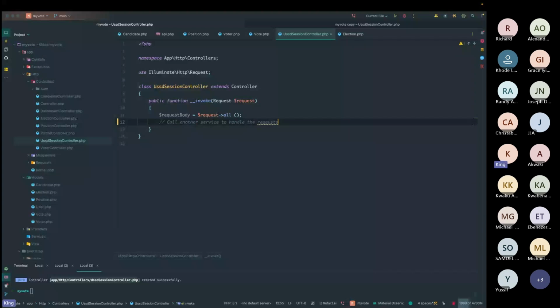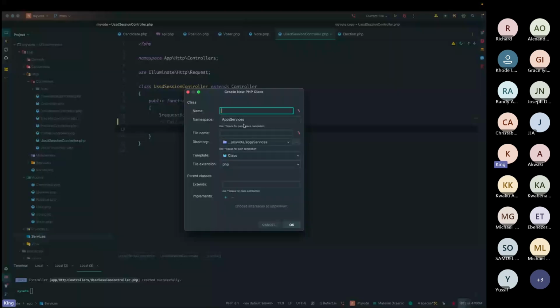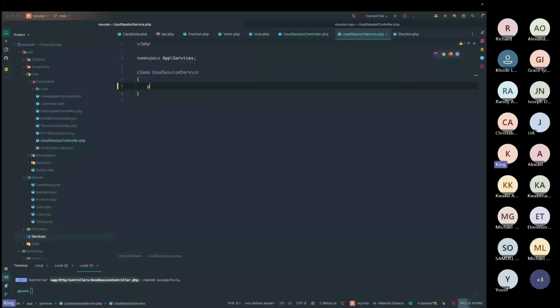Okay, so in that, let's quickly create a service. I think I have a services folder for that, right? So let's quickly create a service and call that USSDSessionService. And then in that, let's create a public function, calling it, let's say, handleUSSDSession, which will pick our request data. So let's do request body here.